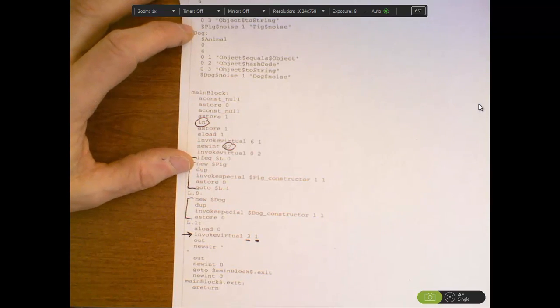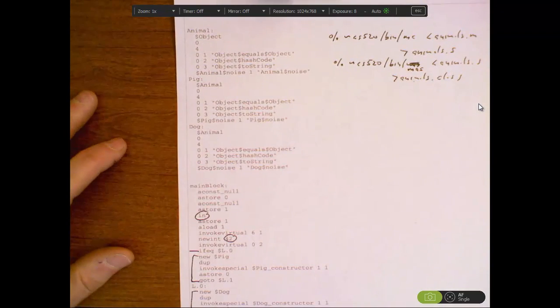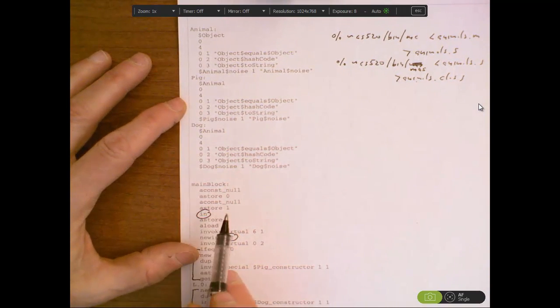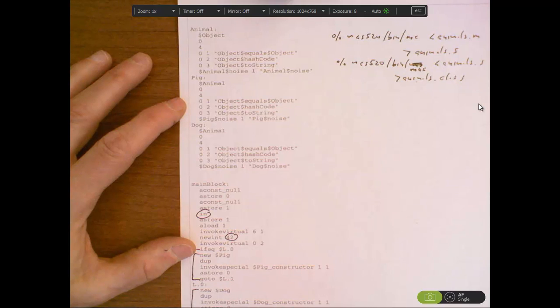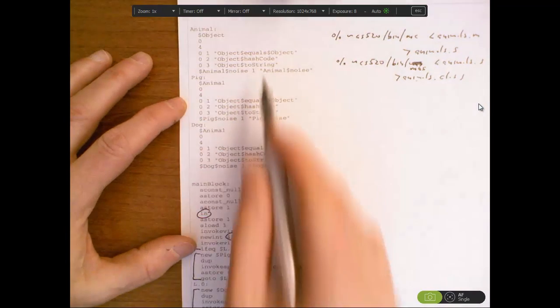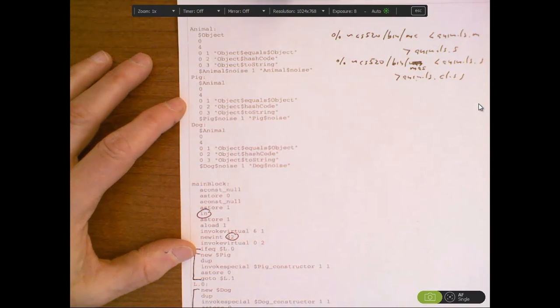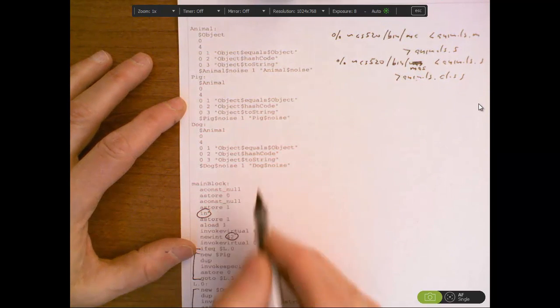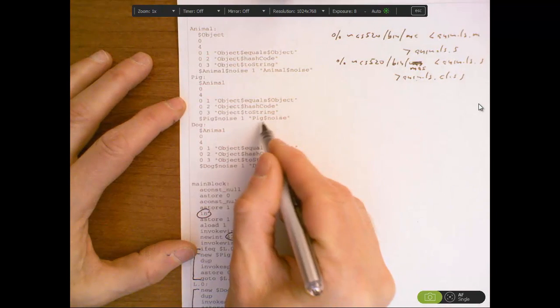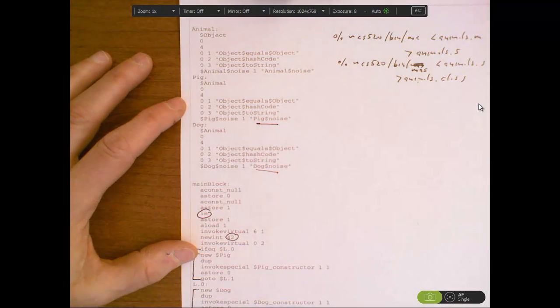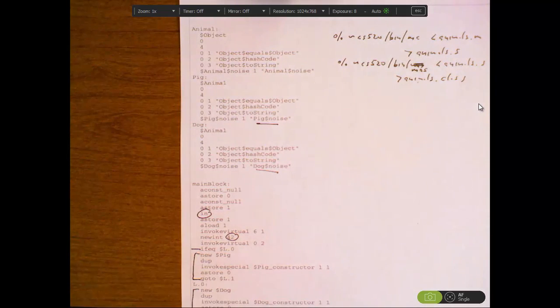Okay, so there you have it. That's the magic of object-oriented programming and virtual method calls. It's done by having runtime type information in the object and then using the method tables to map indices like 3 to a particular method, either the noise method from pig or the noise method from dog. Okay, so that's what's going on here.